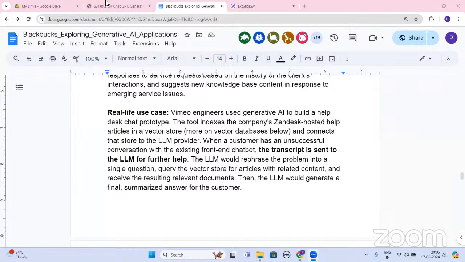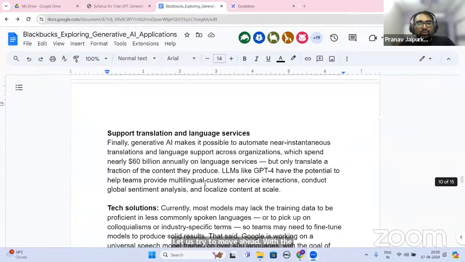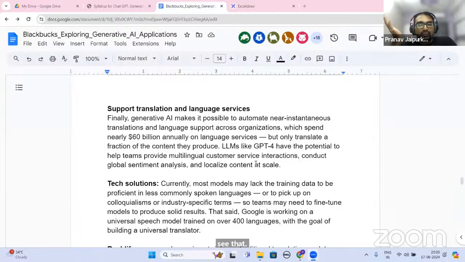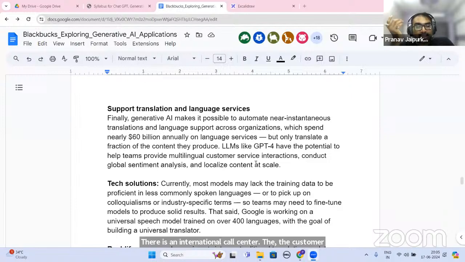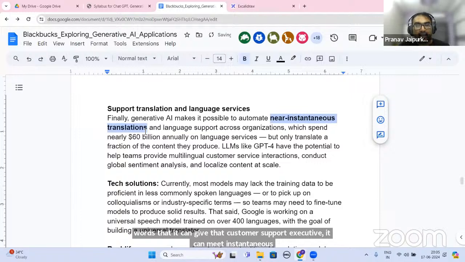And now after this is done, let us move ahead with the next option over here, support translation and language services. So let's say that there is an international call center. The customer care executive is not that well versed in the language or the words, then it can give prompts to that customer support executive. It can make near instantaneous translations and can help the support.